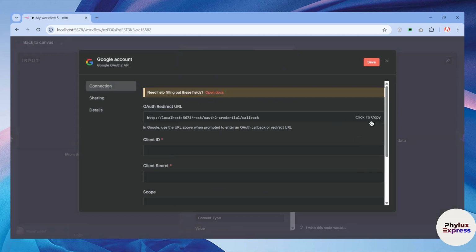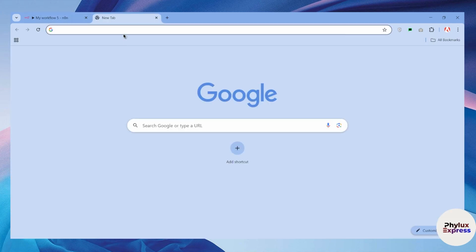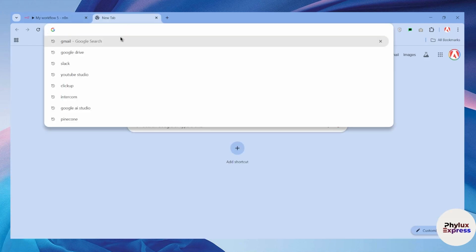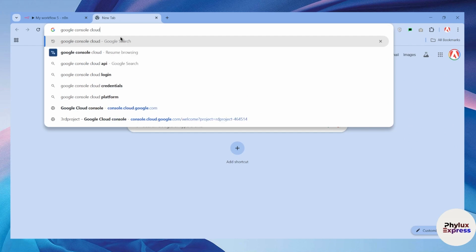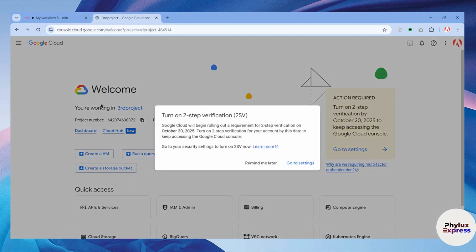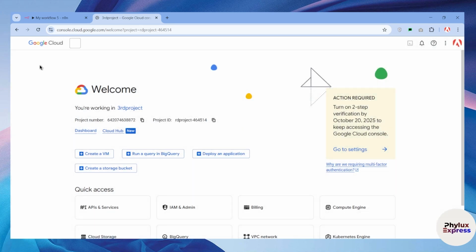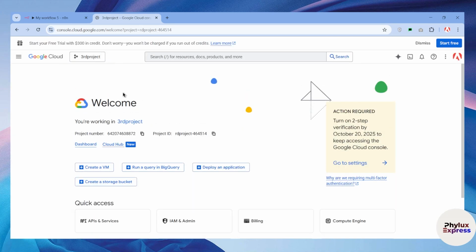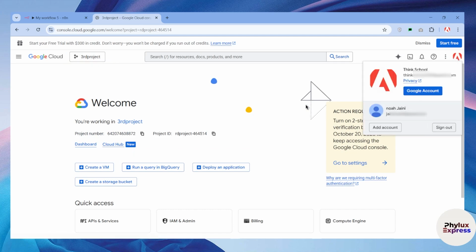First, make sure you have copied this redirect URL. What you need to do next is go to a new tab and search for Google Cloud Console. From here you can manage everything related to your Google Cloud. Now, if you're new to Google Cloud, you have to create an account. As you can see, I have already created an account over here. So let me just change my account over here.